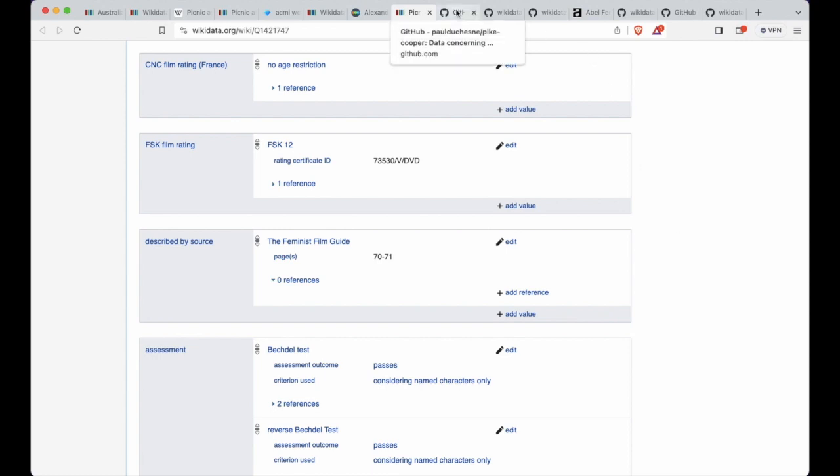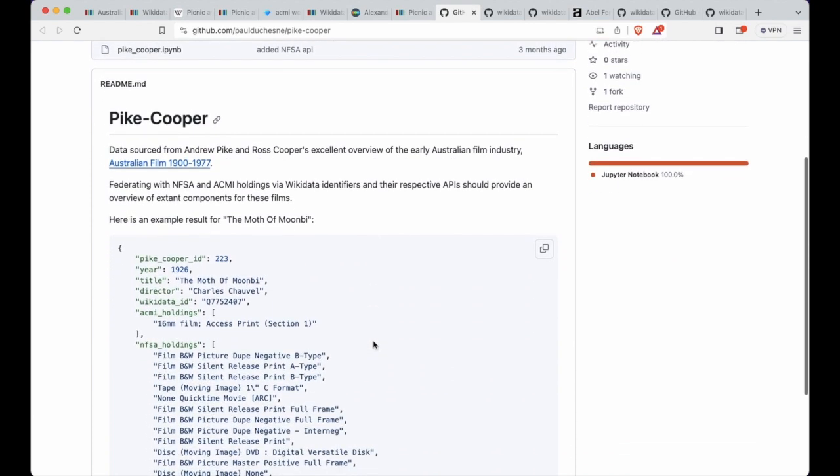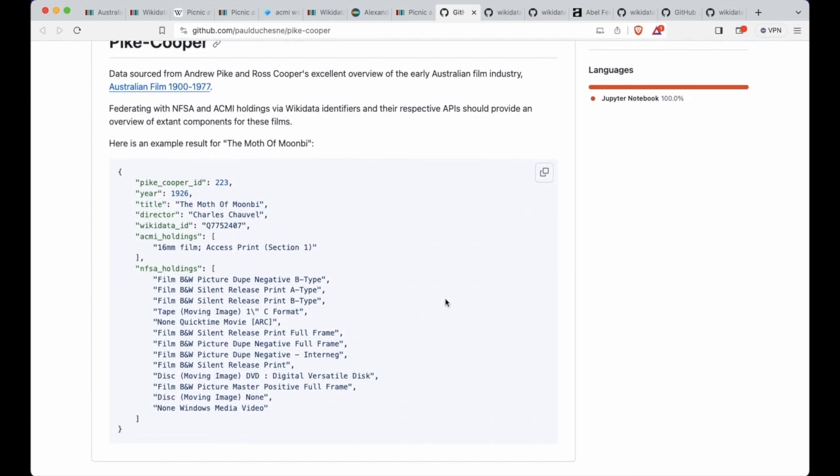So another interesting byproduct of connecting all this up was the ability to federate holdings information. So here, starting with the Wikidata ID, I've jumped across to both the ACMI Collection API and the National Film and Sound Archive of Australia's Collection API to pull in the holdings information against this film. And so you get a sense of what holdings exist in each institution. And as ACMI noted, if they can identify where there are better components which already exist elsewhere or preservation activity has already occurred, then this is an interesting way for them to devote their digitization resources more appropriately.